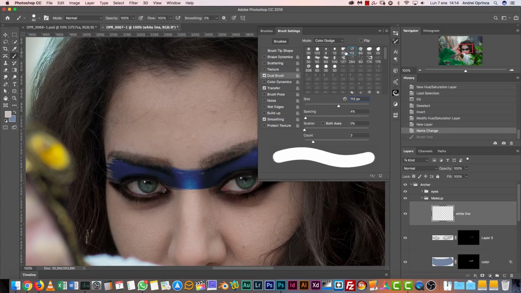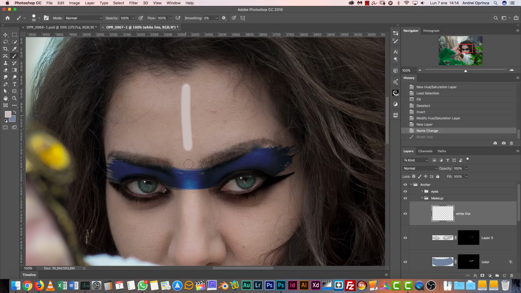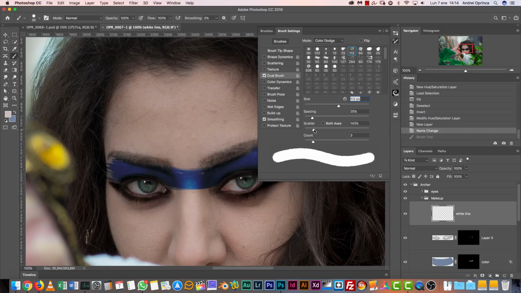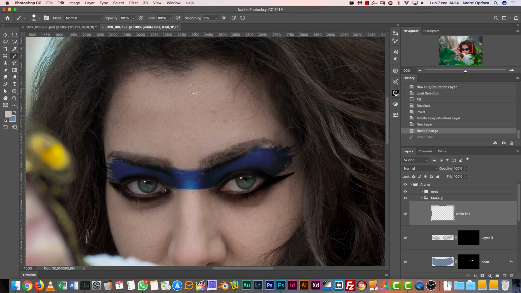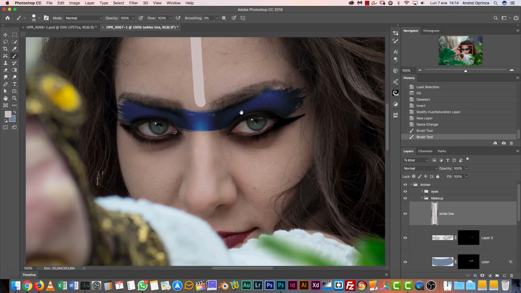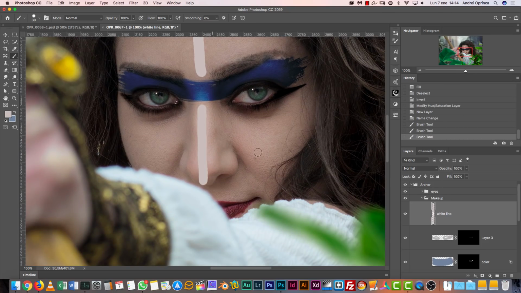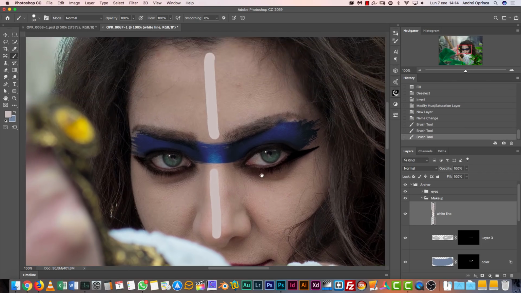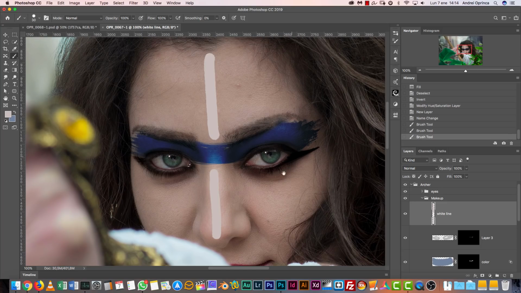I don't know, try different brushes. Yeah, this one looks nice. Yeah, like so, scatter, I think that's okay. Okay, I'm gonna leave it like that and just create a line like so. And another one like so. Don't create a perfectly straight line. Try to follow the lines of the body, the direction of the body.